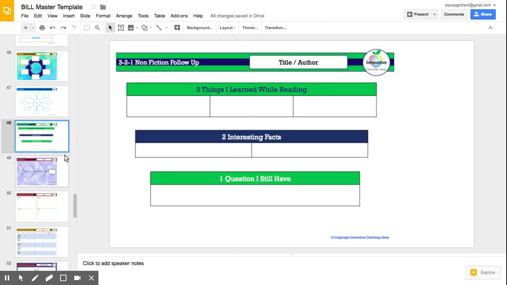Nonfiction follow-up. This is things you've learned while you were reading your text or maybe an article. And then it's just another way to review. So you do the 2 most interesting facts. And then this is a key. What questions do you still have? What are you still confused on? Or did it prompt you to another thought?